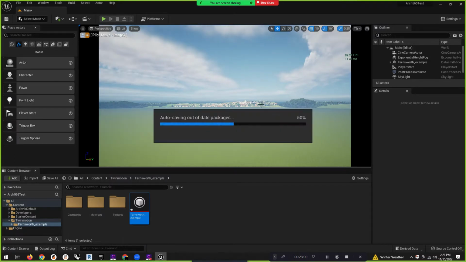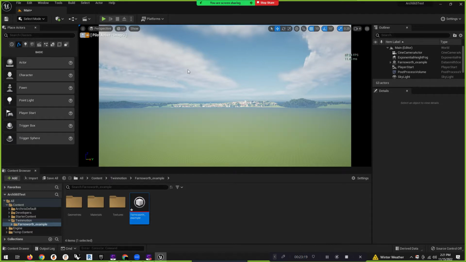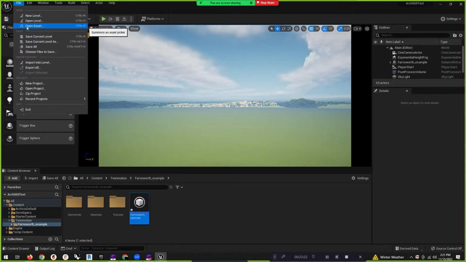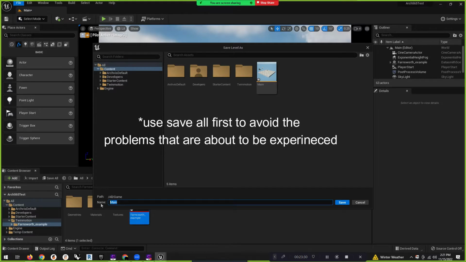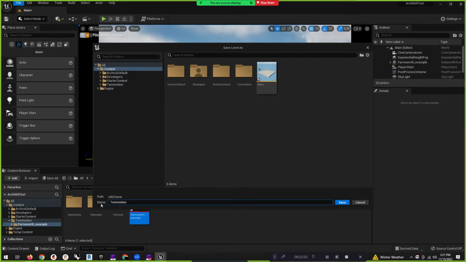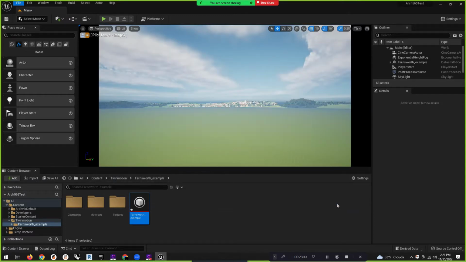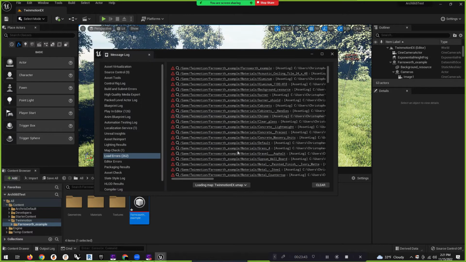Oh, it's auto-saving on me. That's another setting we could either enable or disable. And actually at this point, I would go to save all or save current level as something, and I'm going to call this one Twinmotion EX, for example. Which brings up another point that I think is, and here we go.